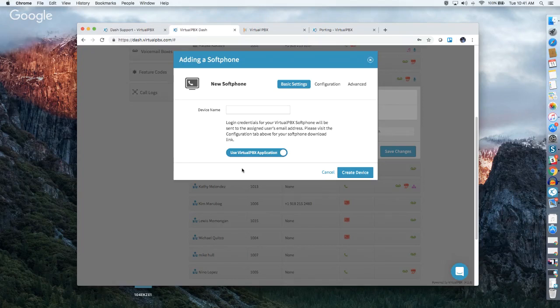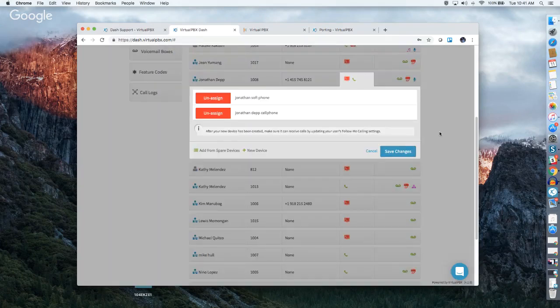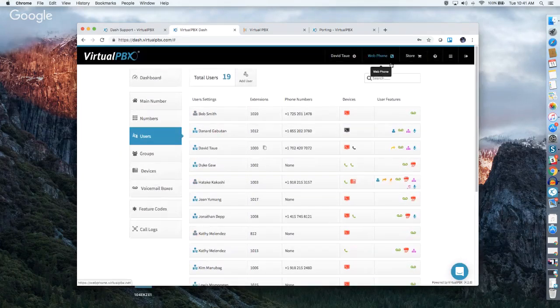If you want the desktop versions of our VirtualPBX app, you do have to purchase. It's actually a license fee, and you can do that through the store. I believe it's currently on sale for like $32. But then, yeah, you would click Create Device. By the way, you can always get to the store through this link up here.